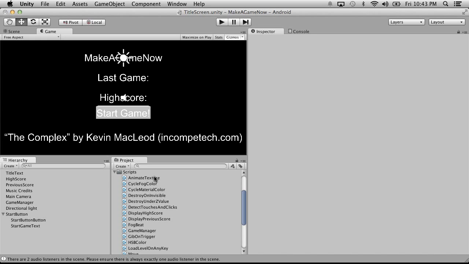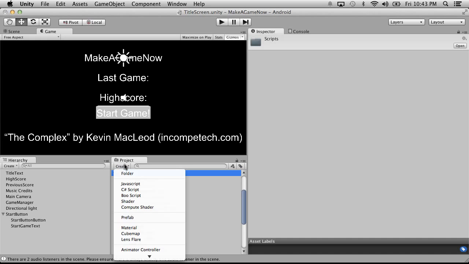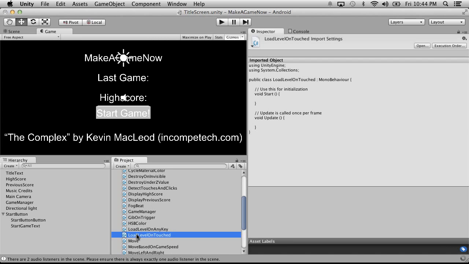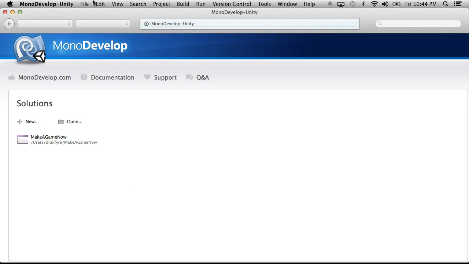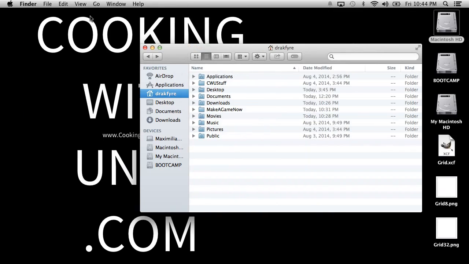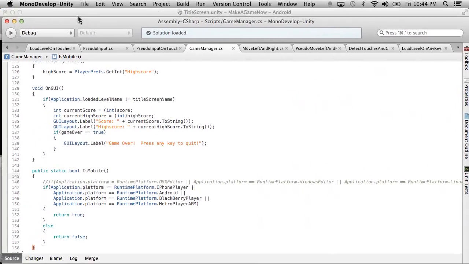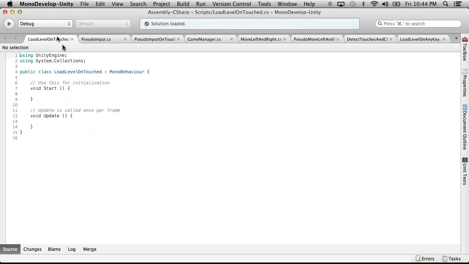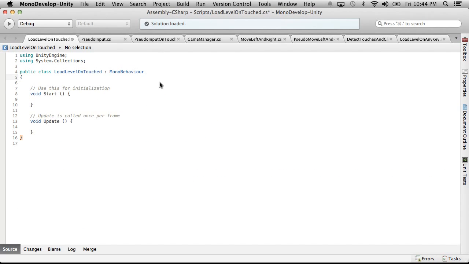Yes. So what we're going to do is scripts. We're going to create a C# script. We're going to call it load level untouched. That's what we're going to call it. And it's going to take a moment for MonoDevelop to load. So now we're going to go to load level untouched.